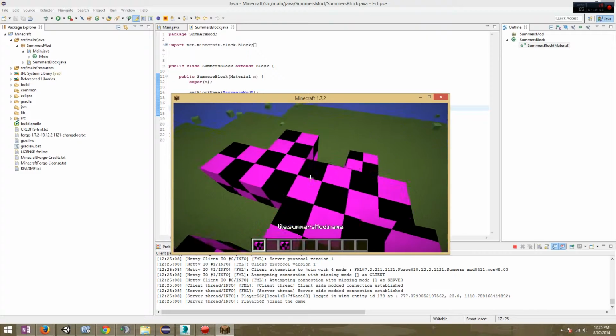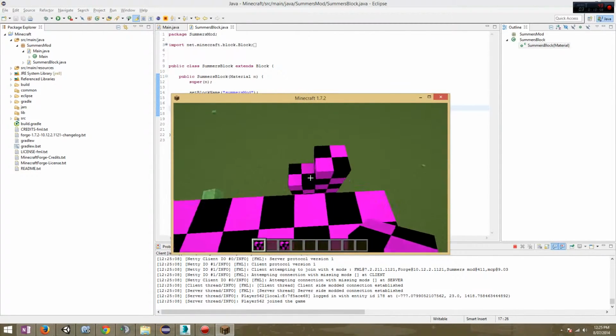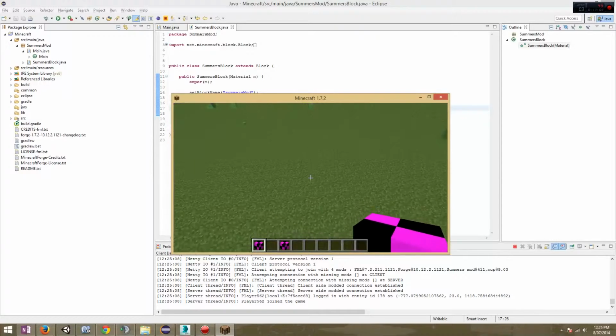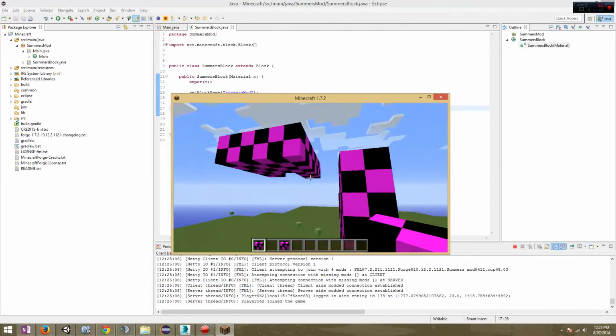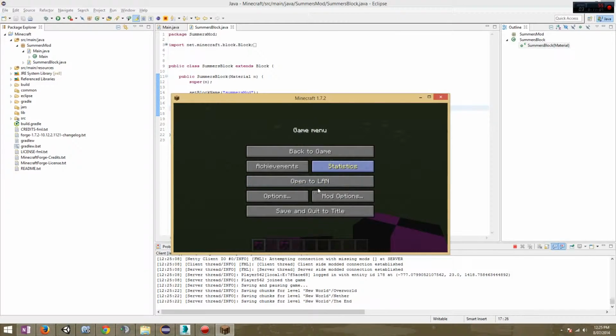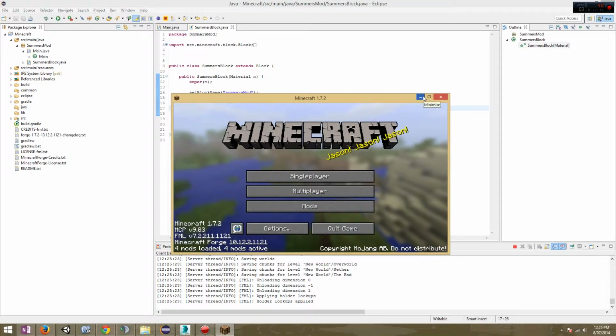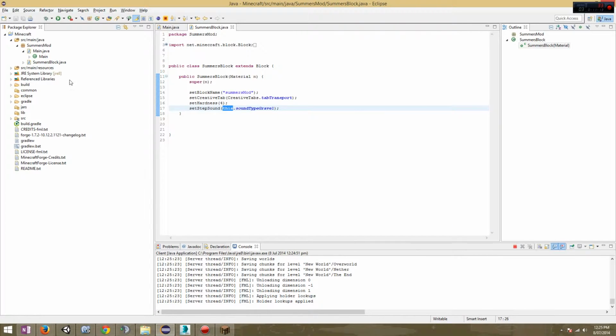Okay, so this should sound like gravel. Okay, it does. Oh, look at that. Sounds like gravel too when you step on it. Okay, so that's good. So you can see that our block doesn't have a texture. So we'll add a texture.